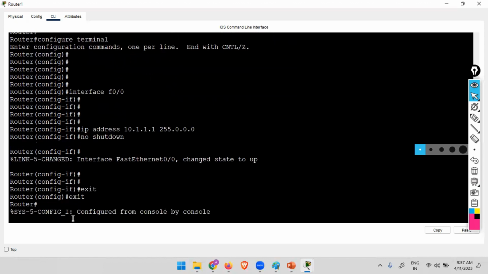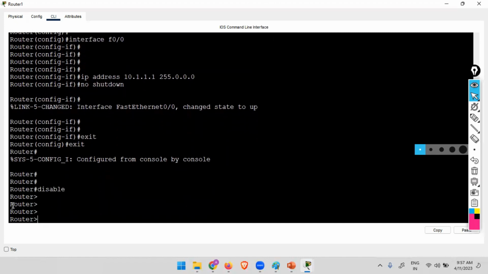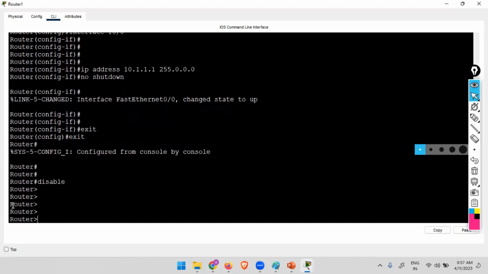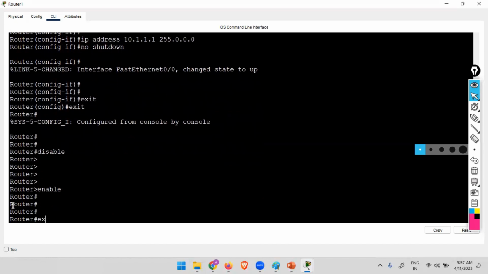If you want to exit any mode, a simple exit command is there. From interface configuration to global configuration, from global configuration to privilege mode. Now, how did we come into the privilege mode? By giving the enable command in the user execution mode, we went to the privilege mode. So if I give the reverse command, disable. If I give enable, privilege. Now, if you give the exit command here, then you will exit the user execution mode also.